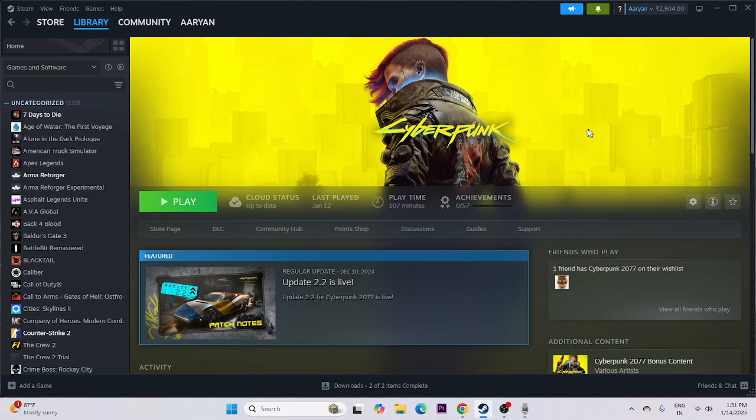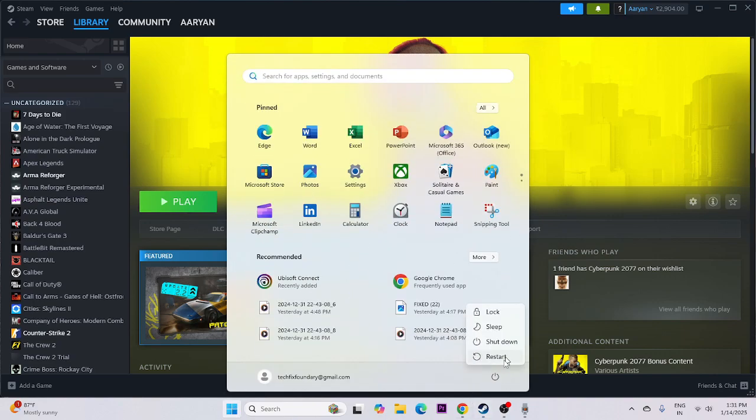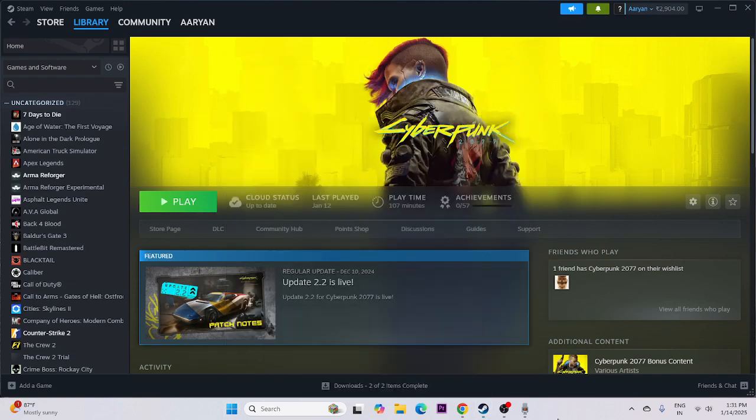The first one is to start with a simple restart. Just go over here to the start icon, click on the power icon, and do a restart. Once the restart is done, try launching the game and check whether the issue is solved or not. Still, if you're having trouble, we need to move to the next one.